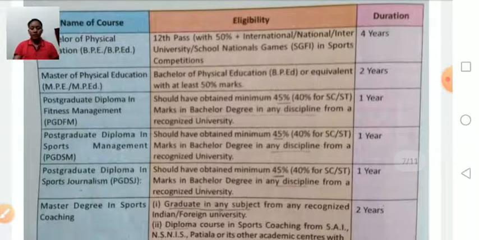Postgraduate Diploma in Fitness Management. For this, you should obtain a minimum of 45%, that is 40% for SC or ST, in a bachelor degree in any discipline from a recognized university, and it is of 1 year.